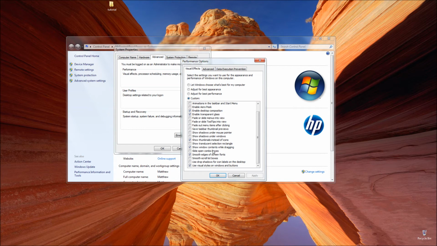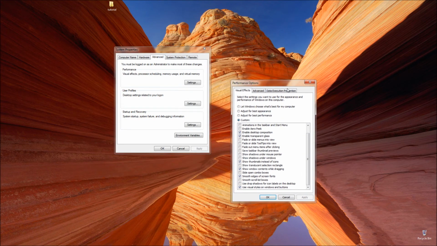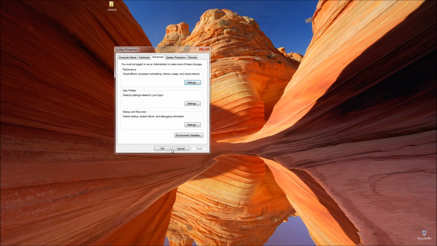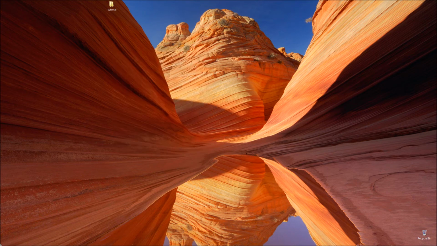Showing your window contents while dragging, that's pretty good. And smooth edge screen fonts, well, that's up to you. You can see how that looks with and without it enabled. And then visual styles, that's the theme I use, just the basic Windows 7 theme. But if you want best performance, you would click Best Performance, and that would deselect all these options, thus giving you a pretty significant speed boost.